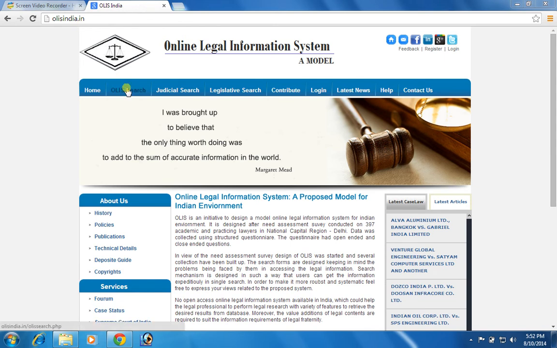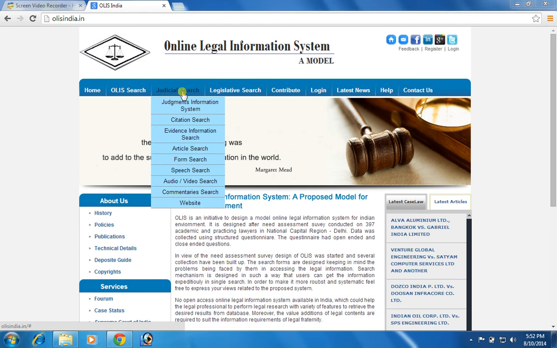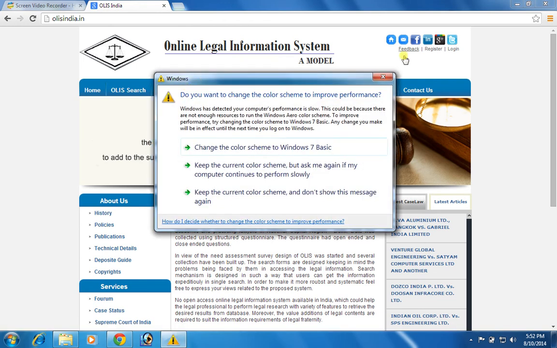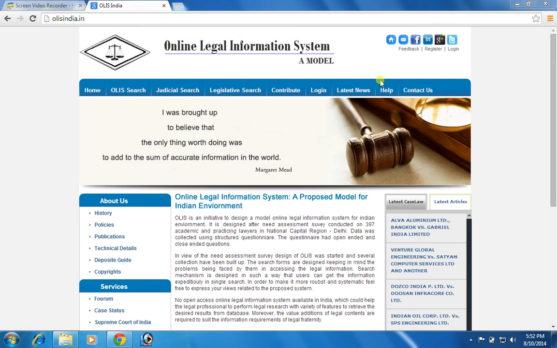This information system has 3 kinds of searches. First is OLIS search, another is judicial search and legislative search. Judicial search contains judgment information system, citation search, evidence information search, article search, form search, speech search, speech by eminent legal personalities in the field of law, which include high profile lawyers and practicing judges in higher judiciary.